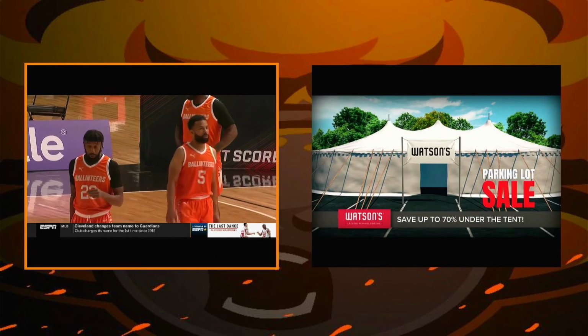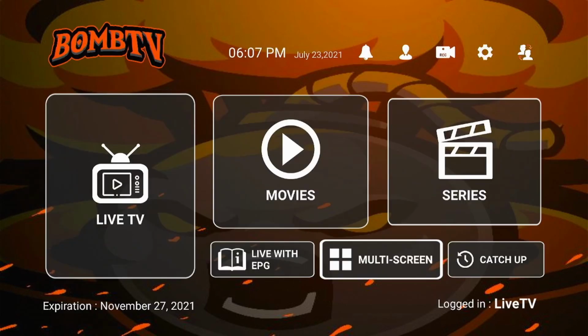If you decide you want to go back to the dual screen, you'll hit the back button. Now you're back at the dual screens. We're going to hit back one more time. That's the multi-screen feature explained.